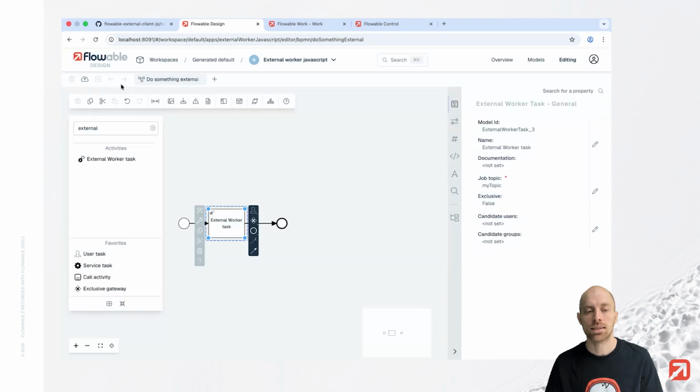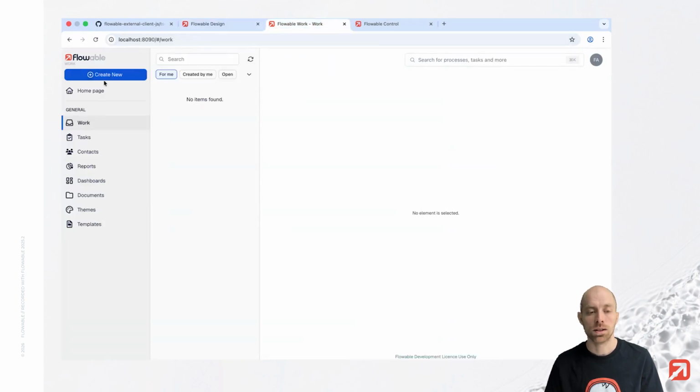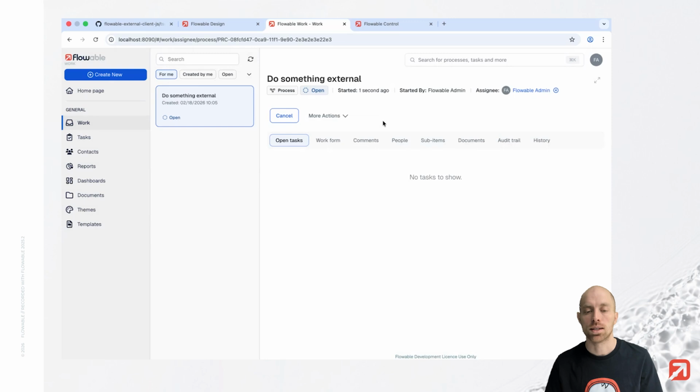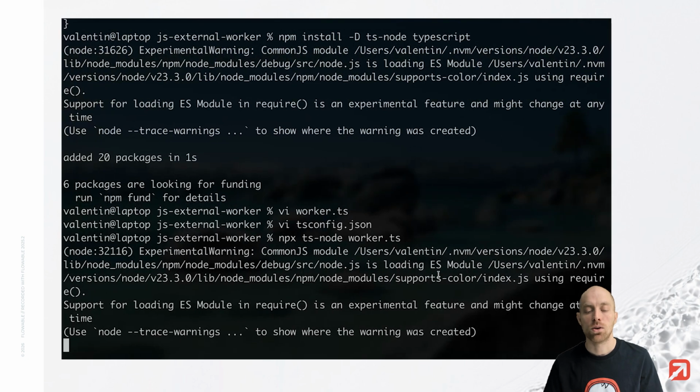We save that, then we go ahead and publish it, and once published we can go to Flowable Work and create a new process. It's already telling me that I would like to create a do something external process, since right now that's the only process I have deployed. Now in that process, when we click on history, we see that the active task is currently the external worker task. Now when we go back over here, that client is doing a polling.